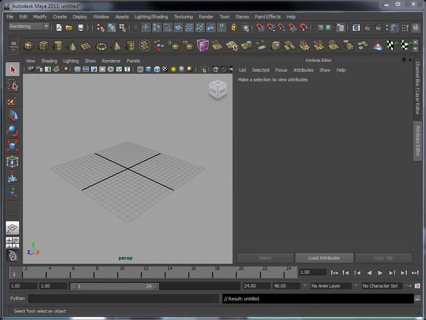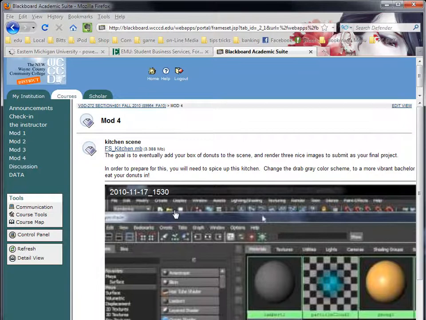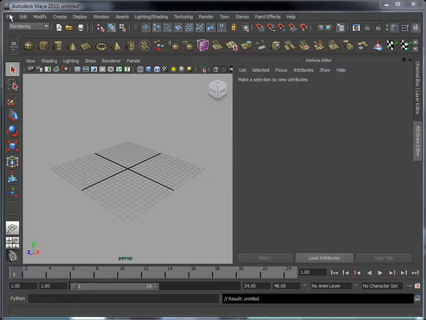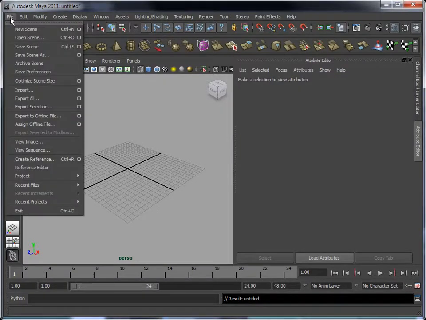Okay, we're getting started on adding materials to our kitchen scene. First thing you need to do is download it. Here's where our movie is from. There's the kitchen scene. Download this MB file to the desktop and then place it inside your project folder. Then your project folder for the donut project, because that's what we're going to use this for.